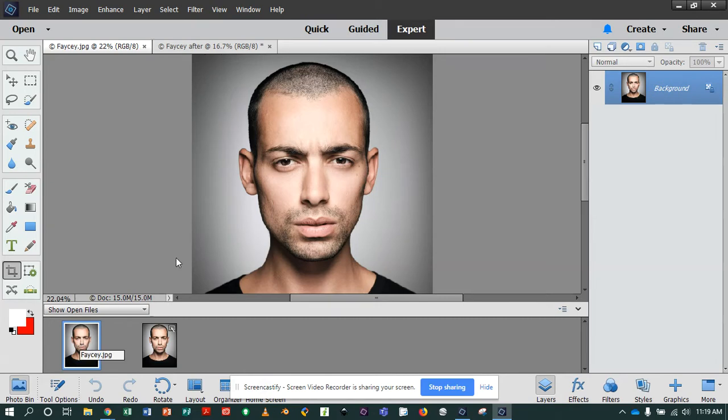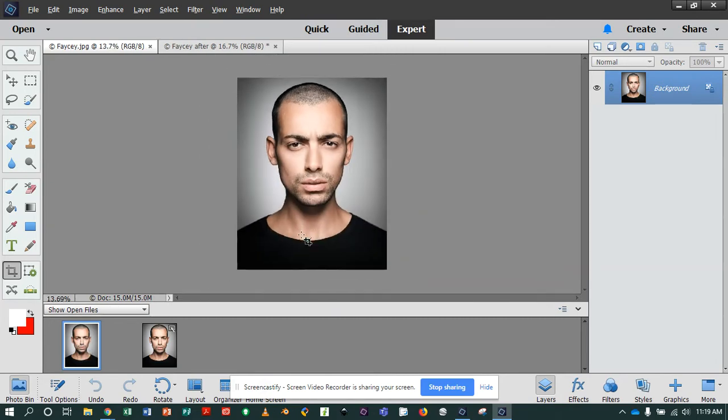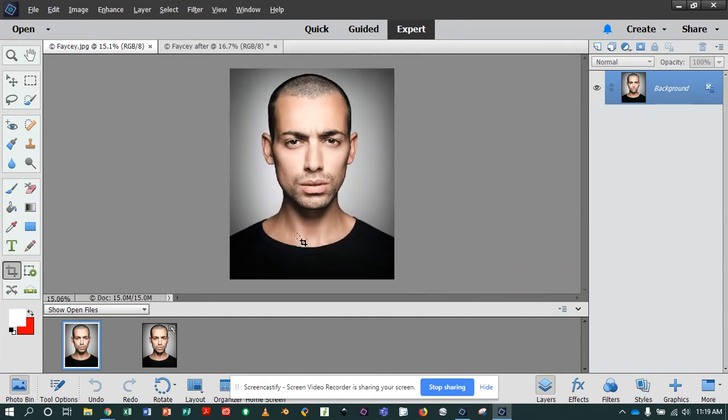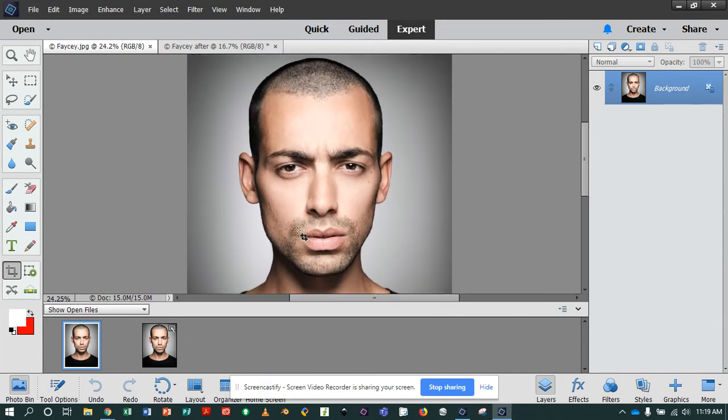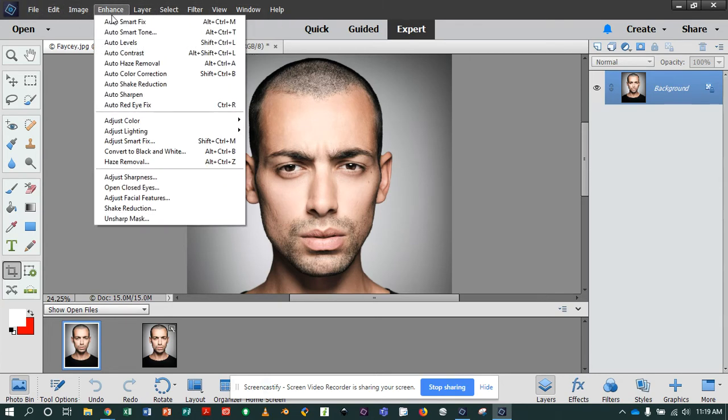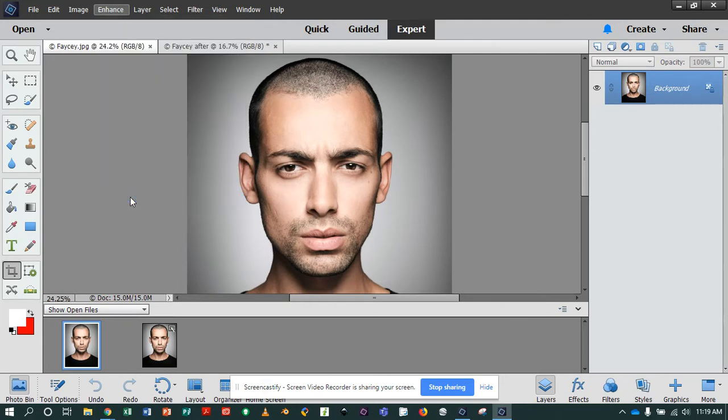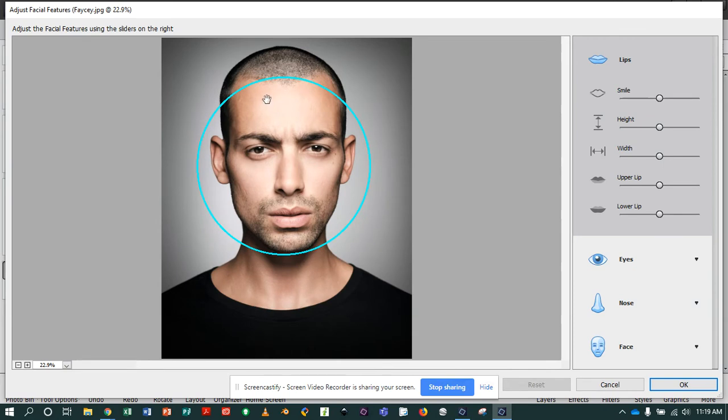I'm going to go back to the before, which I've zoomed in. I did that by Alt mouse wheel, in or out. I'm going to scroll up so his face is visible so you guys can see it too. I'm going to go to the top menus, say Enhance, and scroll down the Enhance menu to Adjust Facial Features. When I click that, it's going to circle his face like before. I don't believe I can move the circle, but you can see it gives me options for his smile, height, which is the lips themselves.